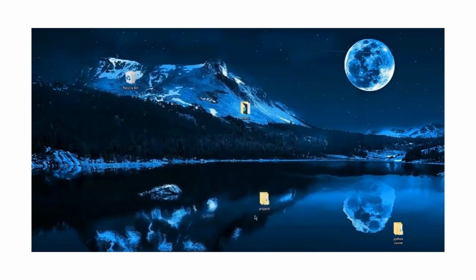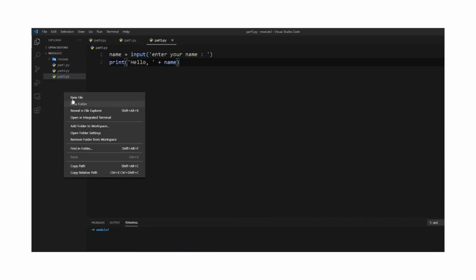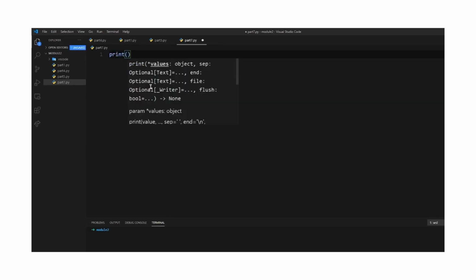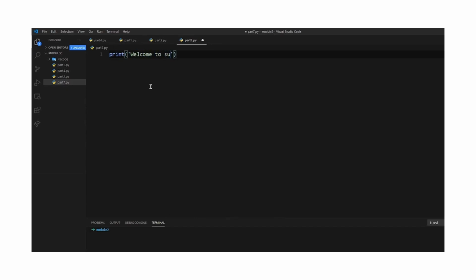Now let's do something a little more fancier. So I have Visual Studio Code open here. I'll just create a new file, part7.py. And in this file, what I would do is I would get 2 numbers from the user. And I'll just say print welcome to super simple calculator. So what we would do is we're printing this welcome message, and we would take two numbers from the user and just print the result of their addition.